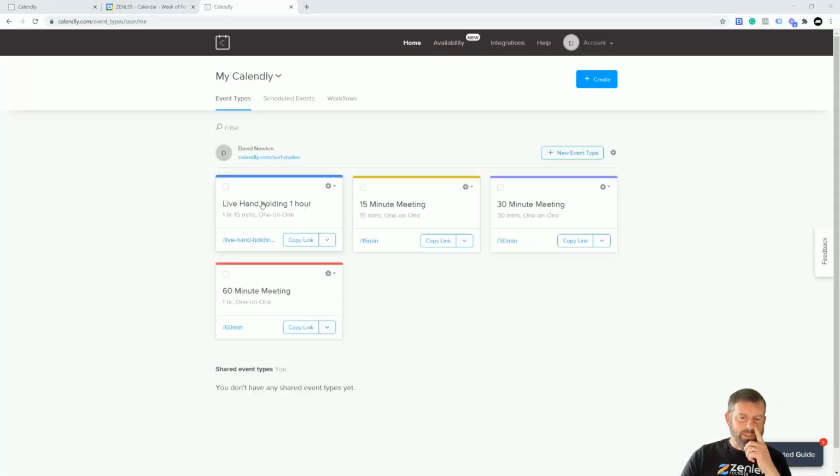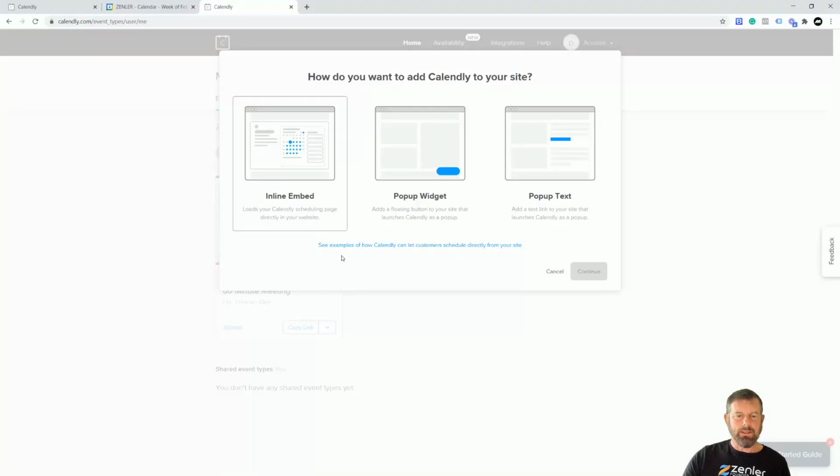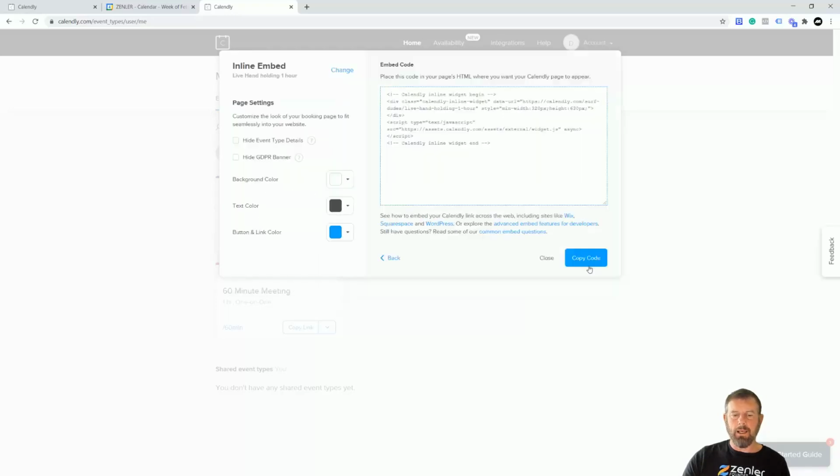So guys, once we set this up, we now want to integrate this into the website. So I'm going to take this one, I'm going to go in here, and you can see I can add to website. If I click this, it's going to ask me what I want to do. Do you want a pop-up widget? Do you want a pop-up text? I'm just going to do an inline embed, and I'm going to click continue.